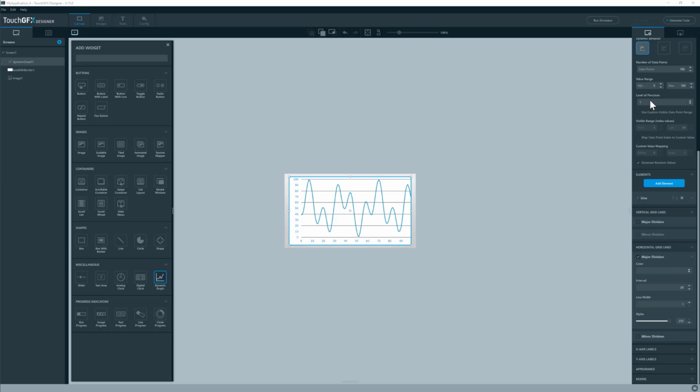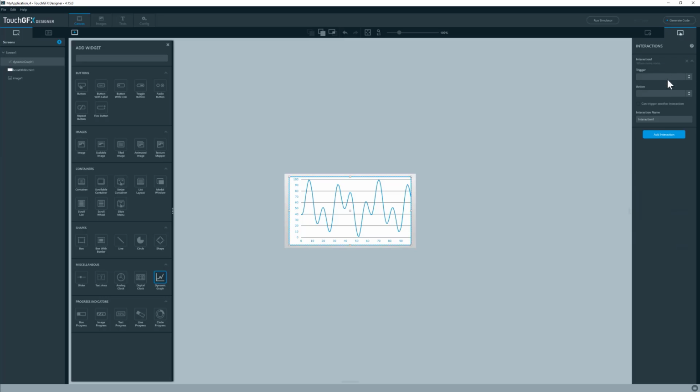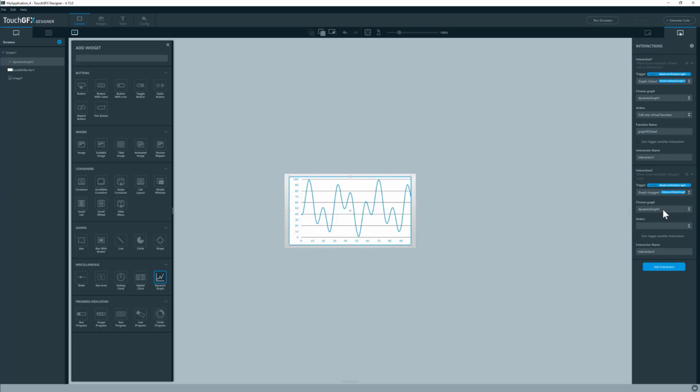Okay, so let's try to add an interaction or two. So here's the interaction pane. I'll select a trigger that is graph clicked. The dynamic graph 1 is the one in question. The action I want to perform is call new virtual function. I'll call this graph1 clicked. I'll add another one, graph dragged as a trigger. I'll call another function called graph1 dragged.